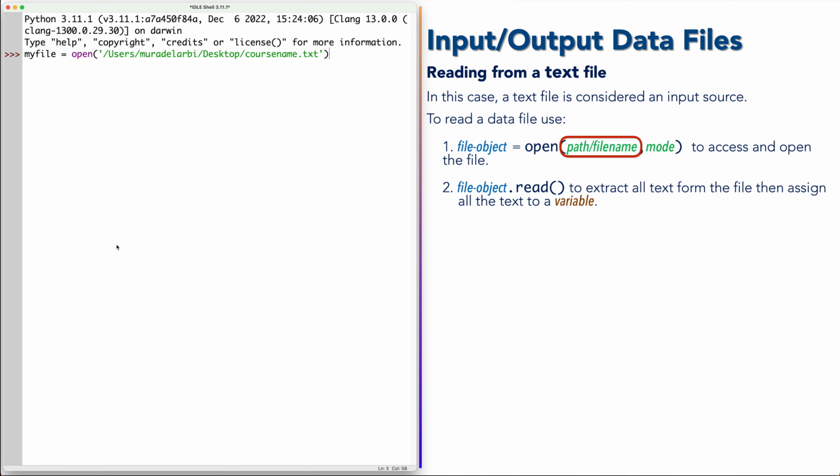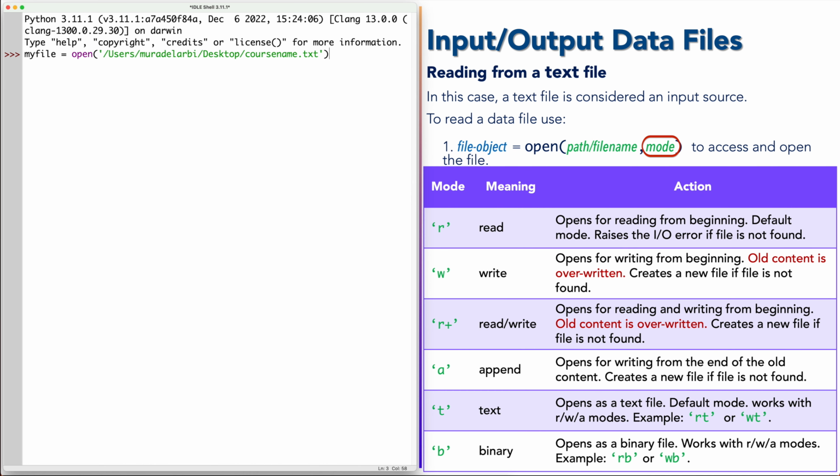I'm using an Apple computer, so please note that the format of the path to your file may look different if you're using a Windows or a Linux computer. The second argument is the opening mode, also known as the access mode. The mode determines the purpose of opening and how data is read or written, as shown in this table.